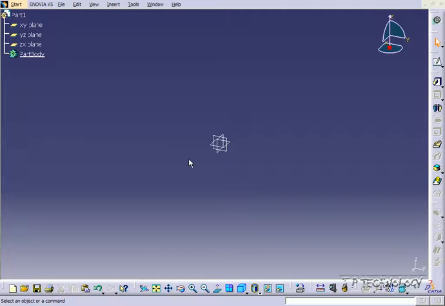This is tutorial number 27, and it covers the predefined profiles within CATIA v5. To start off, open up a new CATIA v5 part file, and once you've done that, let's go into the Sketcher workbench. So let's click Sketch and click any of the planes.